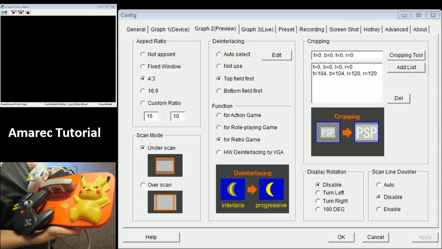This is designed for streamers who are trying to understand just how Amarec works, because it is quite a confusing program, but it is a very useful program, and one that I use every time I stream from a console. So once you understand it, it is very dynamic and will handle essentially everything that you want as far as capturing console footage is concerned.